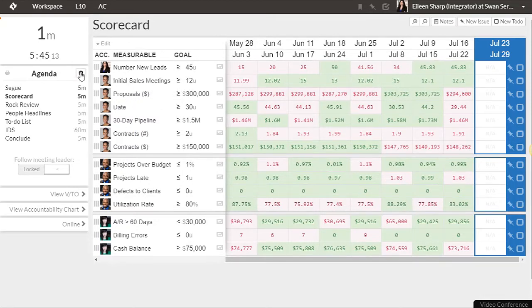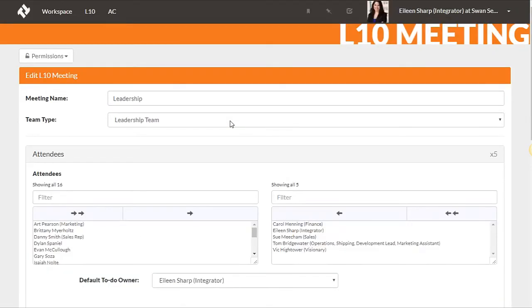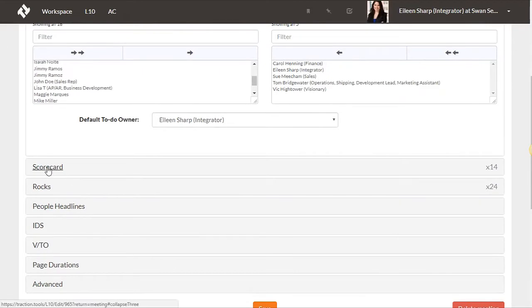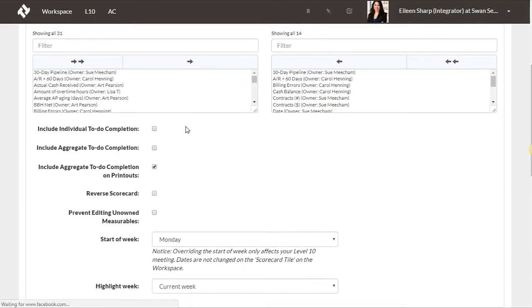And then also in our settings, there's a couple of sweet features on the scorecard that I'd like to show you. So I'm going to click here and click on the advanced settings. The nice thing about this is once we have this set, we don't have to ever change it. So let's click on scorecard here in our advanced settings.